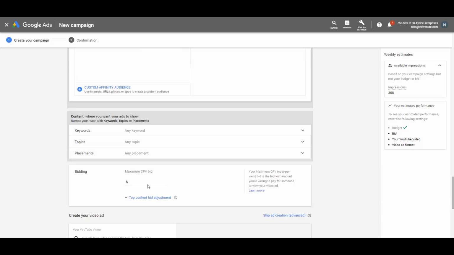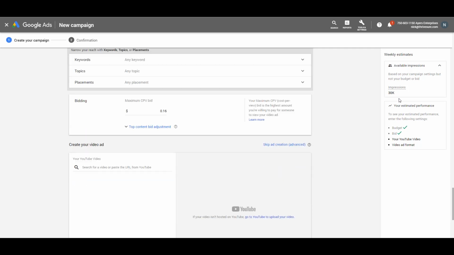You're going to set your bid. I probably would do somewhere around 15 to 25 cents here. I'm just going to go 16 cents. Based on our location, we think we can get roughly 30,000 impressions based on our budget, but not the budget. So this is based on just the people, the audience, in-market audience.